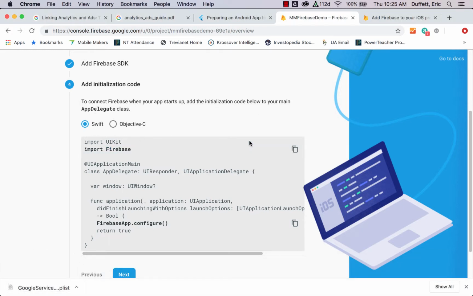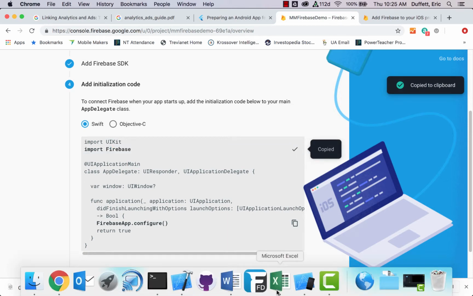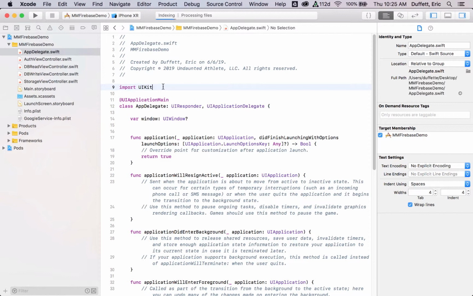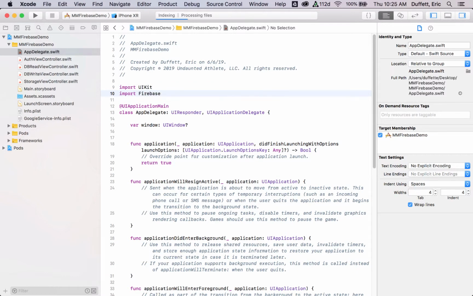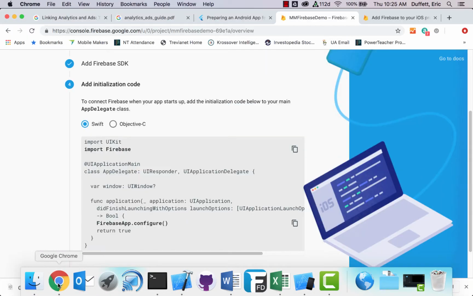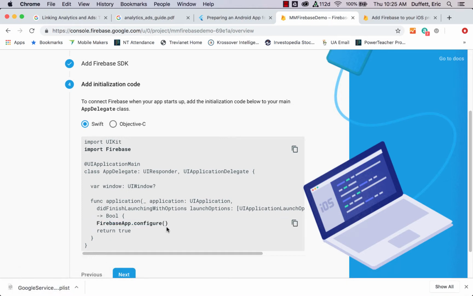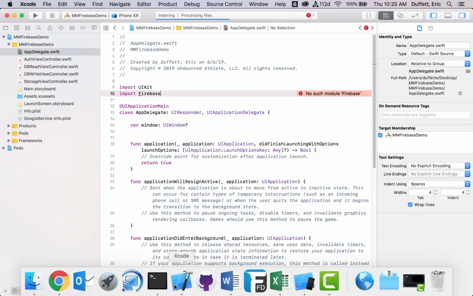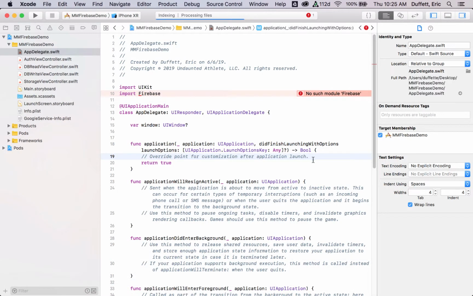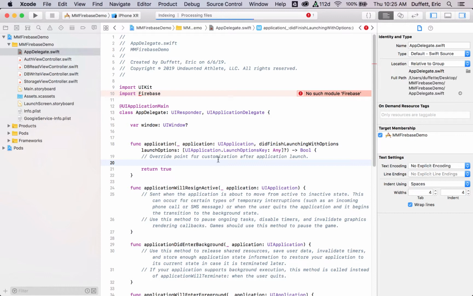We are going to import Firebase right below the import UI kit statement. So right here, hit enter, paste in this import Firebase. And then I'm also going to add in this line Firebase app.configure. I'm going to copy that, go here, and this goes right in the did finish launching with options right before return true.